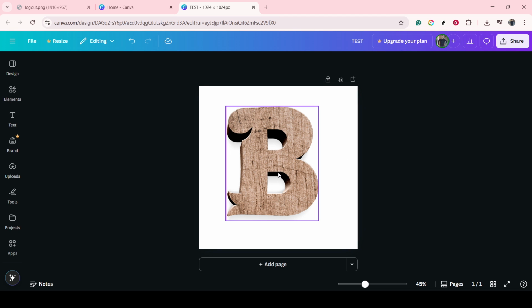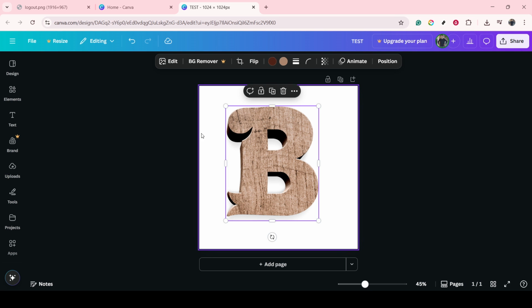Once your chosen design is open, the next step involves selecting the image or object you wish to animate. Simply click on the object within your design. You'll notice a bounding box appear around the selected item, indicating that it's ready for editing. With the object selected, head over to the top of the screen and click on the Animate button. This is where the magic happens.